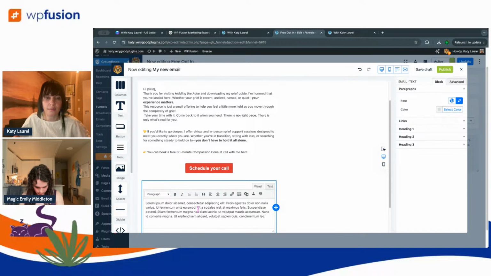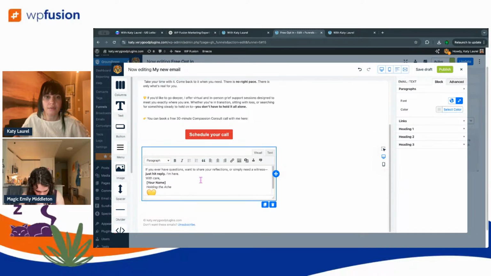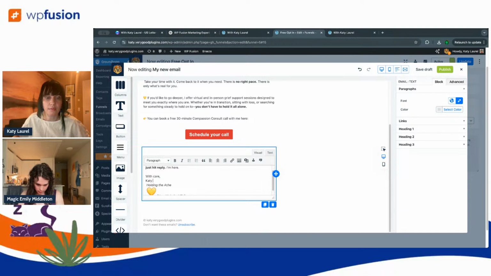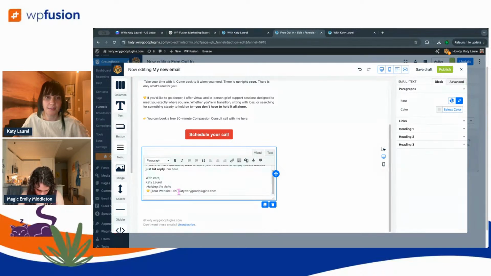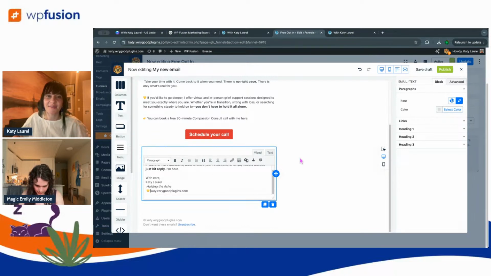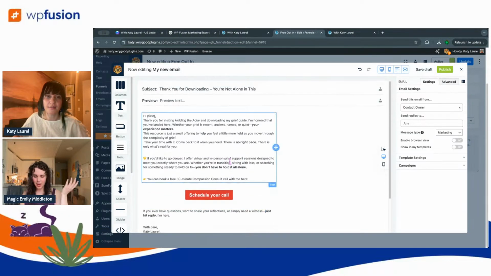Let's jump out and add in the footer content. If you ever have questions, want to share your reflections, or simply witness, hit reply with care, your name. Holding the ache, and then we have another emoji. Oop. Heart, your website URL. Nice. There we go. So now we have our email formatted.